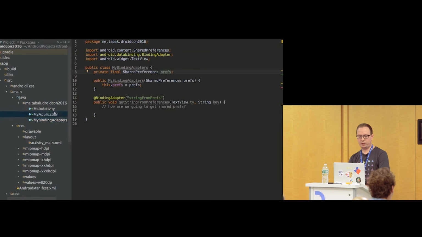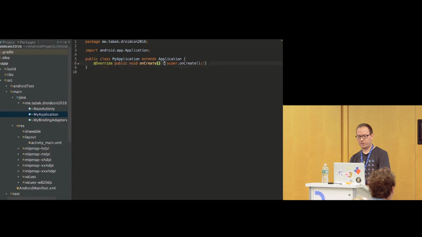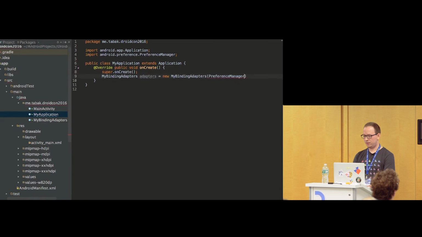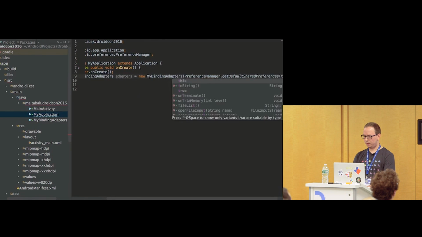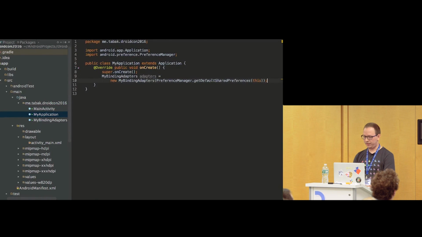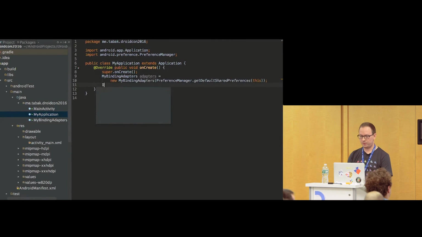That's why I created the application class. So in our application onCreate, let's say MyBindingAdapters. This is not really fitting on one line here. Okay, so we've created an instance of this, and now all we need to do is inform data binding that we want to use this instance whenever we need to resolve this binding adapter.